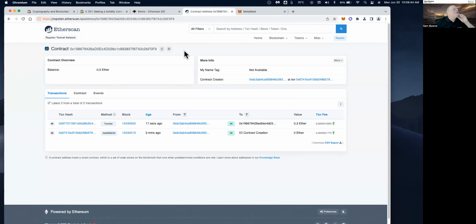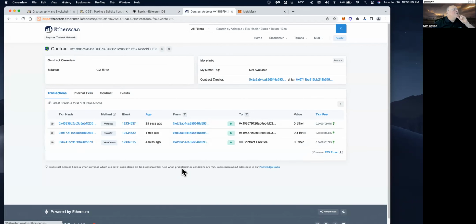if I go back to my contract address and search again, I think I can just refresh this. There should now be 3 transactions. Yep, so there we are. It started at 0. I put in 0.3. Oh, now it's gone back to 0. So it looks like I withdrew more than was there and I got it all. All right.